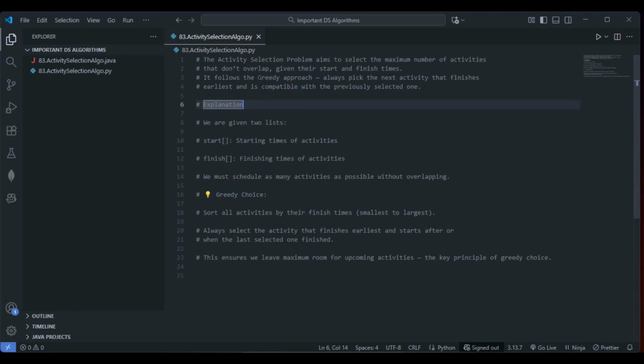So it follows the greedy approach. Again, it follows the greedy approach. So what is the greedy approach? It always picks the next activity that finishes the earliest and is compatible with the previously selected one. It always picks the next activity that finishes the earliest, right? So this is very important, and it must be compatible with the previously selected one. Yeah, so this is fine.